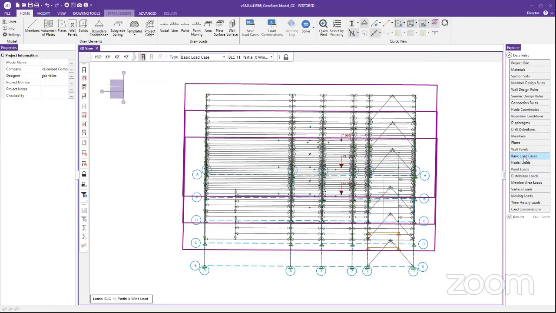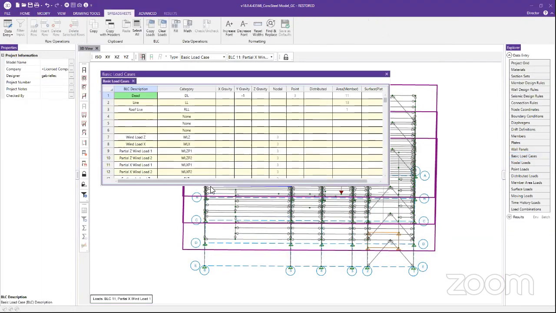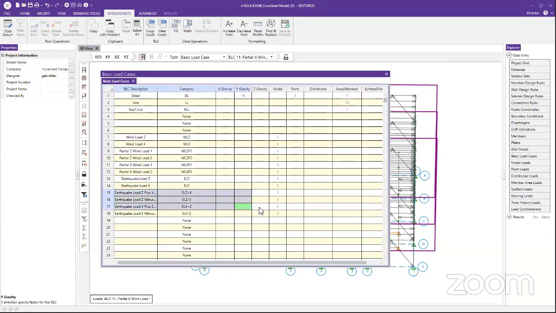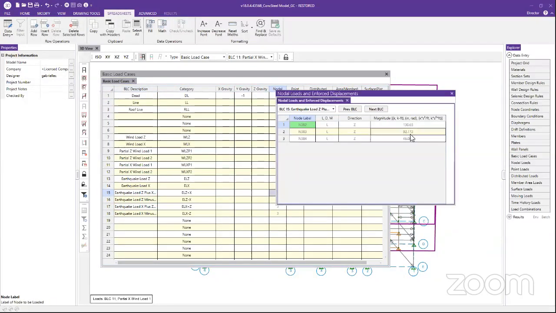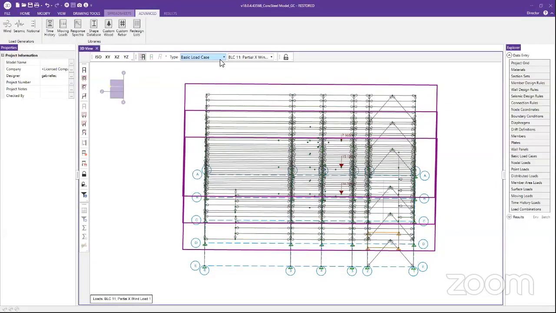And as I generate it, I'd pop into the basic load cases spreadsheet. And I can see that I now get our earthquake loads listed right here. And they are also in a spreadsheet format where I can expand that and see them right here as well. So that's on the model. It's also shown in there.